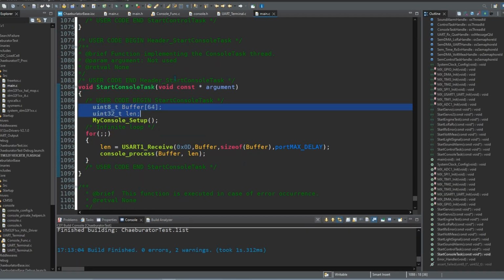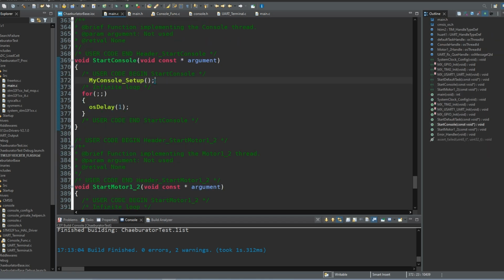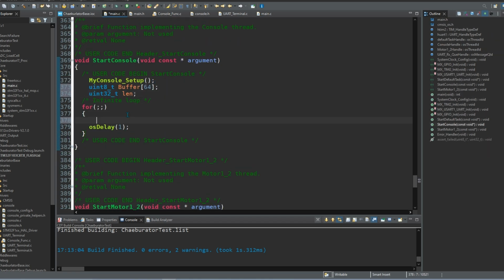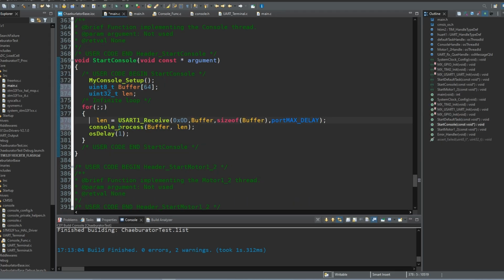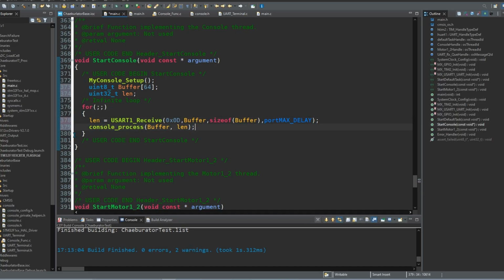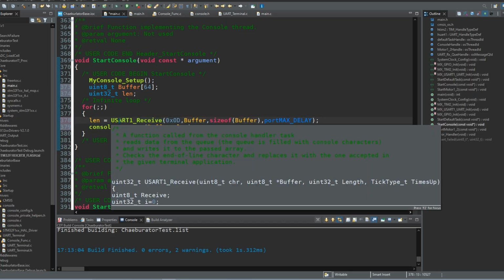Let's write a console handle task. I've already written it, I just need to copy it. Let's add these two functions. How does it work? The usart1 receive function reads bytes from the queue until it encounters a line terminator. When it finds one, it passes the string to console process.